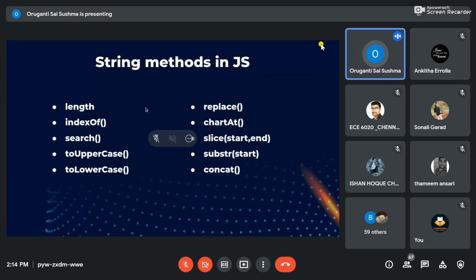So these are string methods. I will show you practically how this works. There are a lot of string methods; the major ones are these: length, indexOf, search, toUpperCase, toLowerCase, replace, charAt, slice, substring, concat. I will show you all of these practically in the upcoming session.